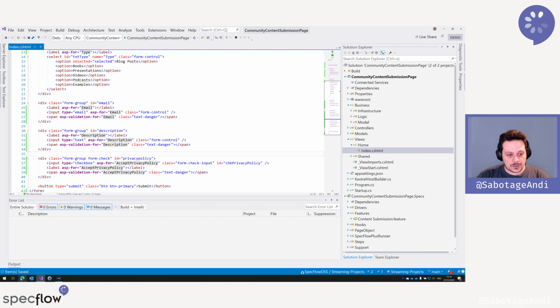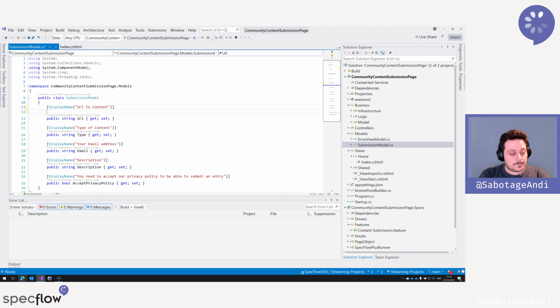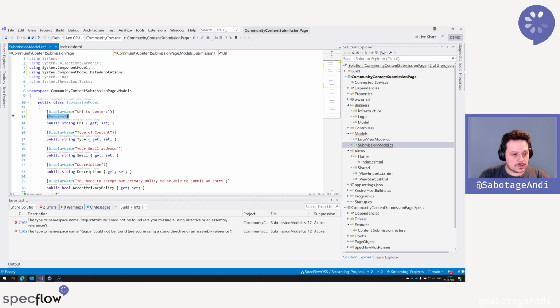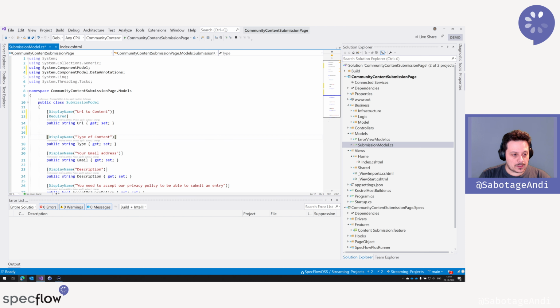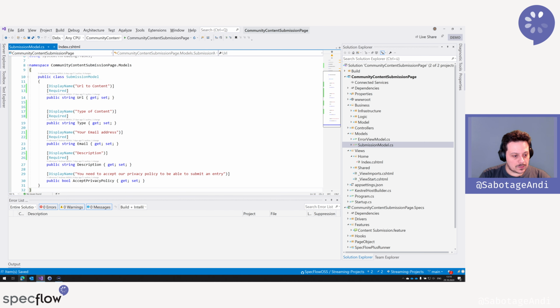The other part is where do we do the validation. One option is that you can do this on the model of your MVC, so model view controller, where we have already here the display name. We can add validations here. You can do this with attributes. There is an attribute called required. So this has to be there, and we can put this on everything here. So all of the fields are required.